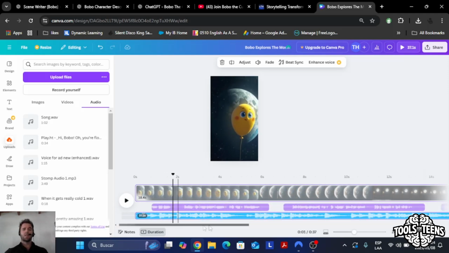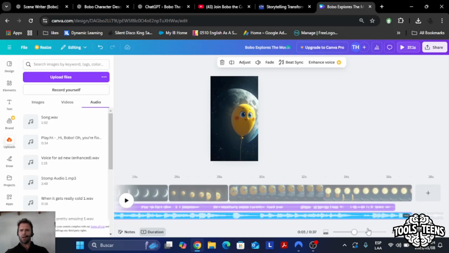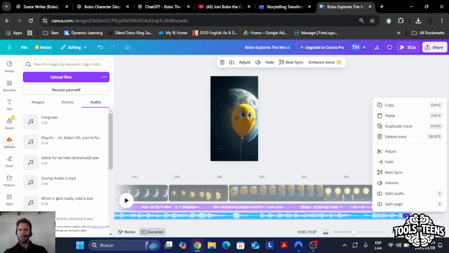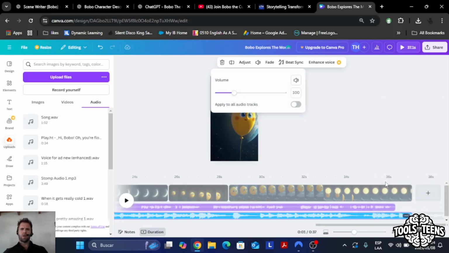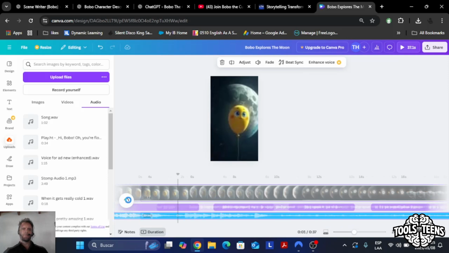That sounds great. The last step is just to adjust the volumes because I don't want the music to be too loud. So I'm going to scroll all the way over to the right, and then those three little dots is where I want to click, and then I select the volume option, and I'm going to bring it way down to, let's say, 25, about a quarter of the original volume. Let's see what that sounds like.